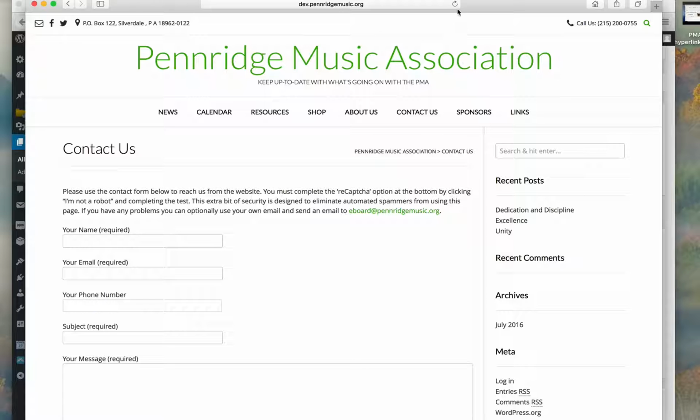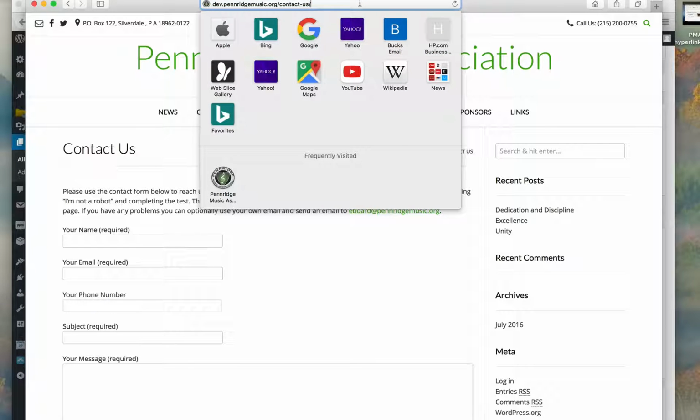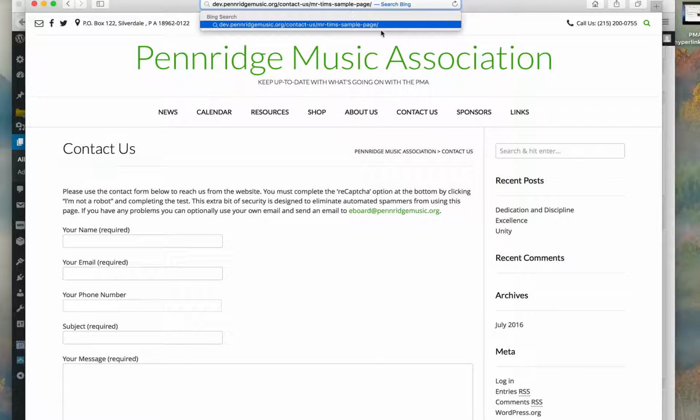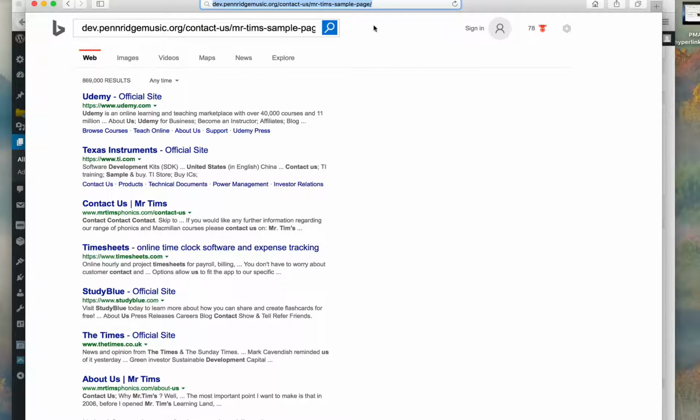I'll go back to the real site, the live site, and refresh. And we'll see Contact Us just takes us to this page. So why is that? Because this menu hasn't been updated with our page. If I knew the page I needed to add, which I don't actually know what my page is called, I could type it, Mr. Tim's sample page. So I could go back and I could add that on the end here, because the page is there. That did not work.